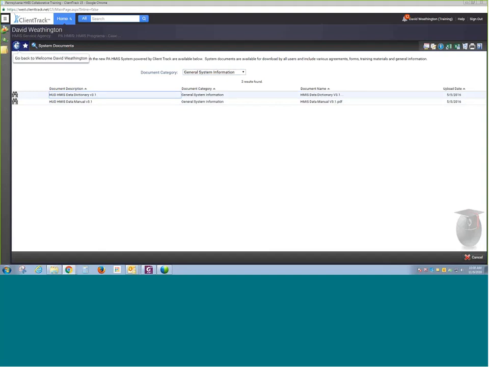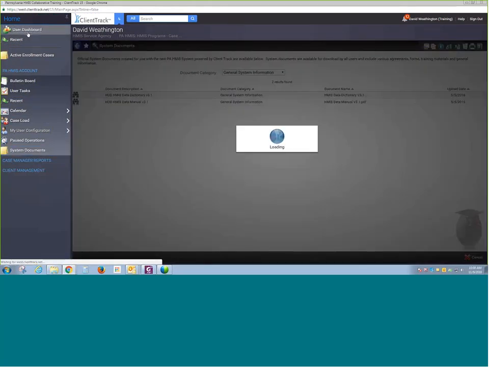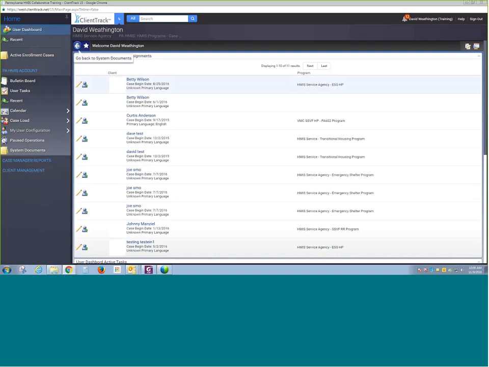But just wanted to show, after the system documents, I'm going to go ahead and open the menu and just kind of show you that again with the pin feature. And you'll notice that I can say User Dashboard to get me back to my original dashboard, and now you notice the menu stays there. We will be going through, closer to the end, the case manager reports and the client management tools, just to kind of show you some of the reports that are still there and available, and some of the client management tools that we've built into the system.